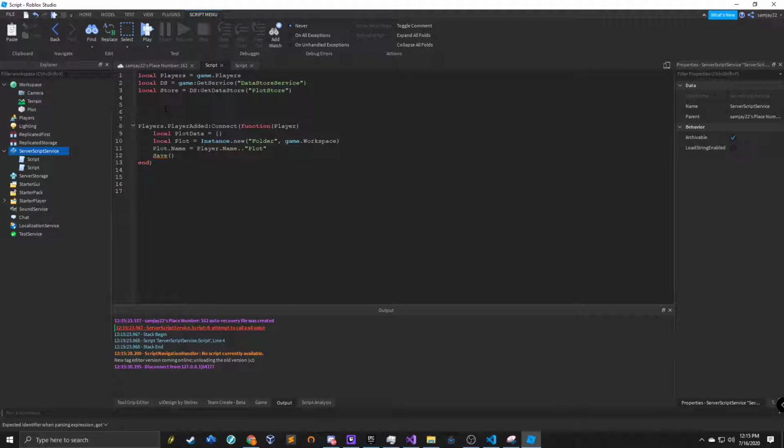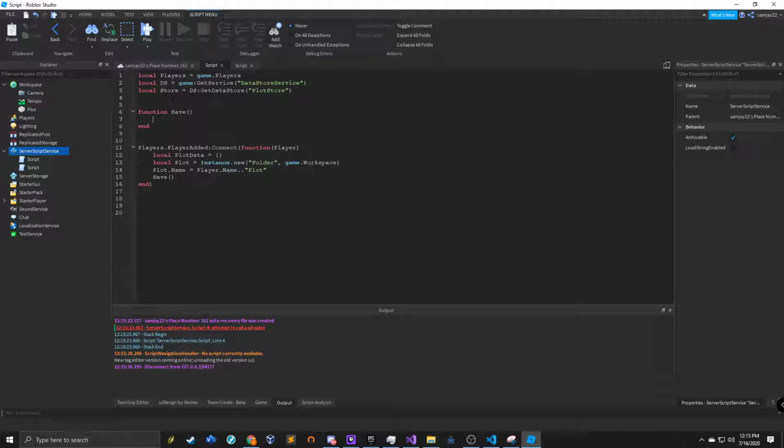I'm just gonna make a save function, like this. And then I'm gonna do game bind to close. This will essentially make it so whenever the game server shuts down, it saves. Don't use bind to close like this in a real game. Normally, you'd want to have a player leaving and a bind to close to make sure you save the data.